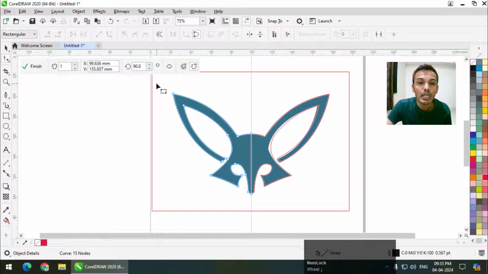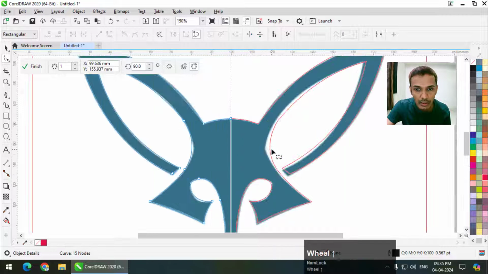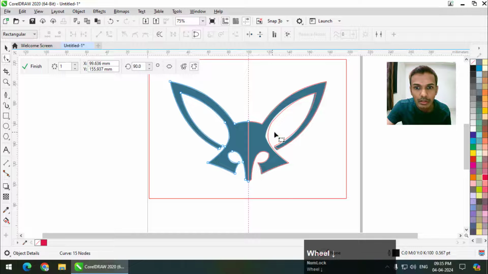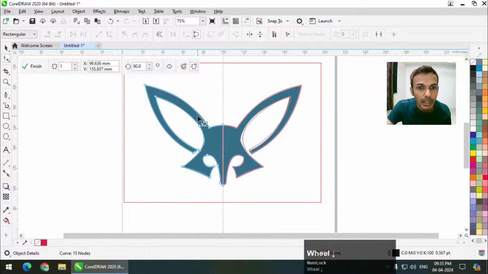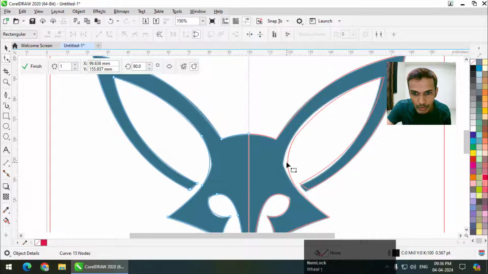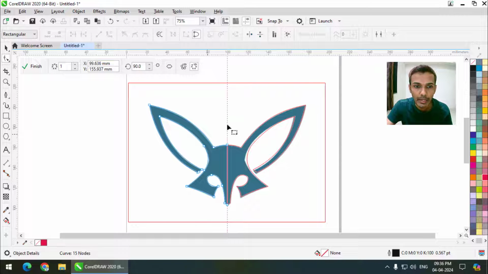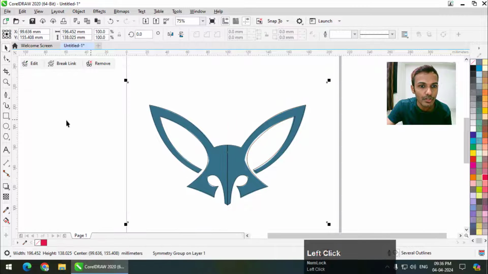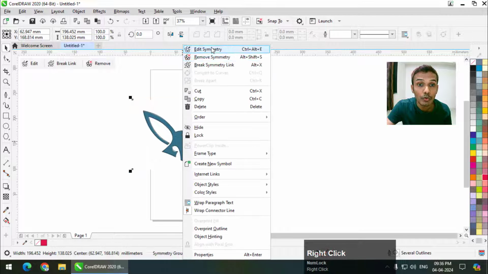So I have only drawn or created one side. The other side is automatically created, and as you can see, I think my center was not correct. That's why the distance is looking more, but that doesn't really matter because it will still create symmetry. So I will click on finish, and now I will ungroup. We need to ungroup it first.